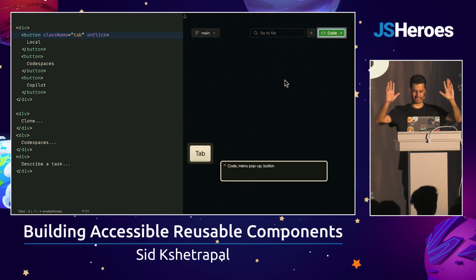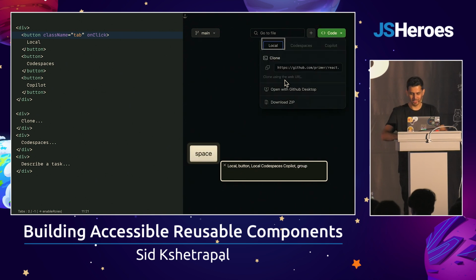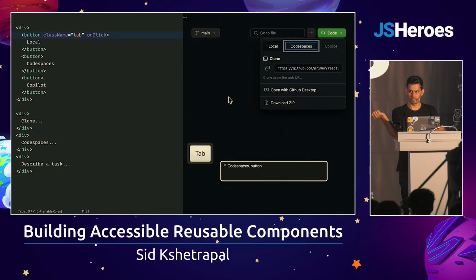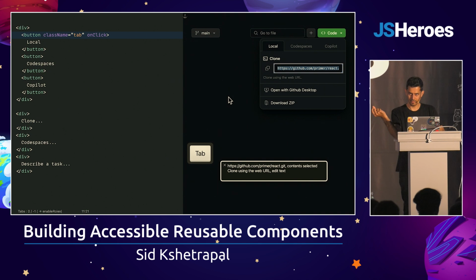Code. Menu pop-up button. I'm going to open the menu pop-up. Local button. Local Coda Spaces Copilot. If I want to navigate, I'm going to press tab. Coda Spaces button. Copilot button. Copy URL to clipboard button. There's a lot of buttons here. HTTPS. GitHub Prime open with GitHub Desktop button.